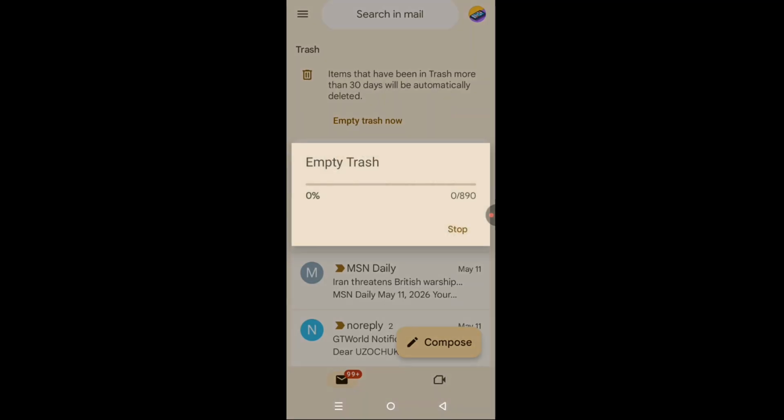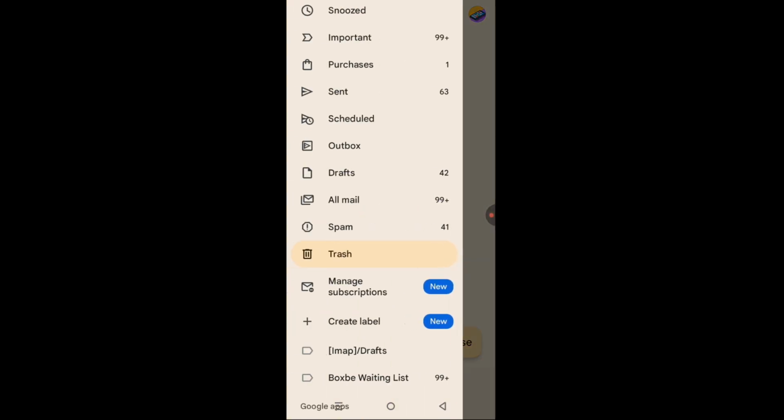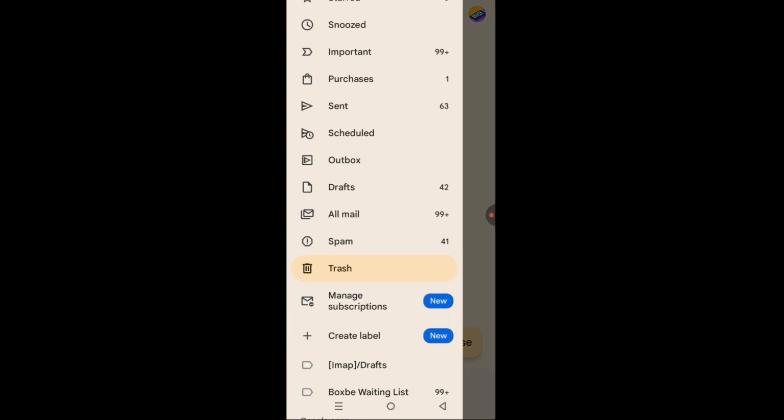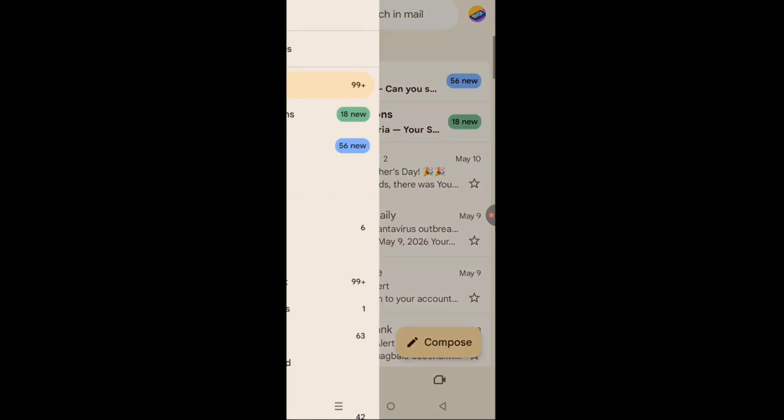This is going to delete about 890 emails here. So these emails I deleted from the inbox, which were moved here, have now gone. So I have saved some storage. Then let's get back to primary. Then tap on the 3 lines again.